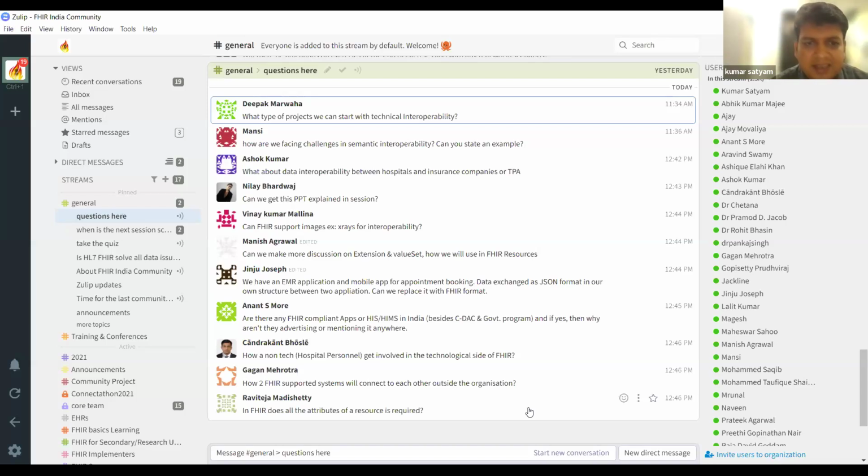Anand, are there any FHIR compliant apps or HIS, HMIS in India besides CDAC and government programs? If yes, then why aren't they advertising or mentioning? They are advertising and mentioning. So if you go to abdm.gov.in and look at the partners page there, all the certified partners are supposed to be FHIR compliant. Why they are not advertising? That's a different question, but there are FHIR compliant systems.